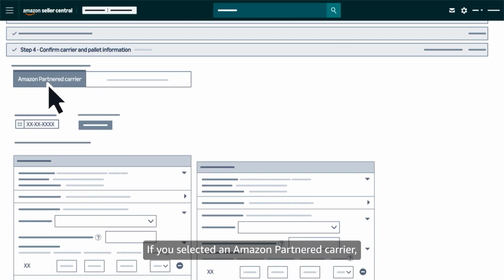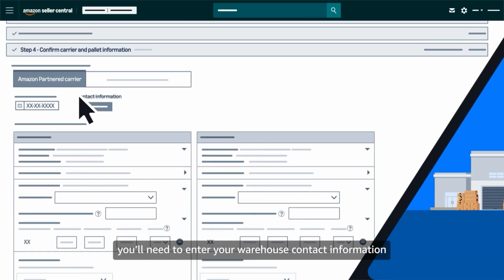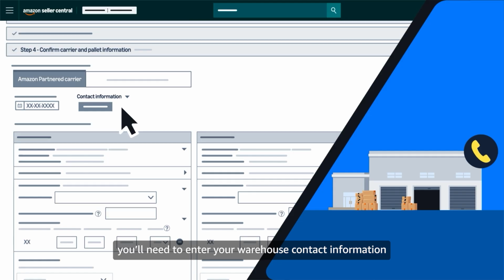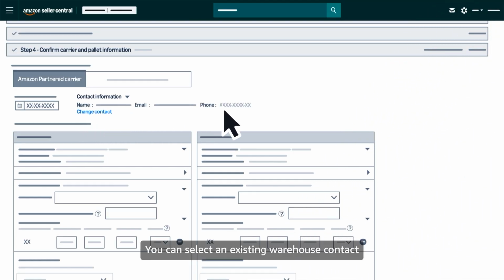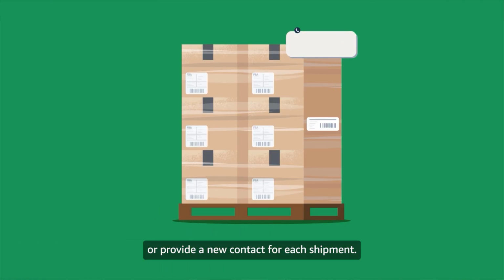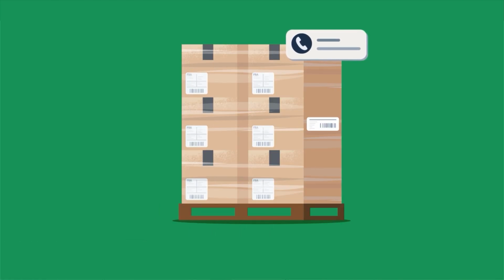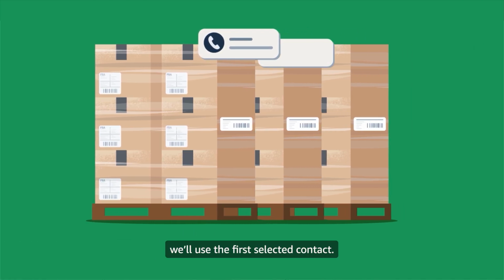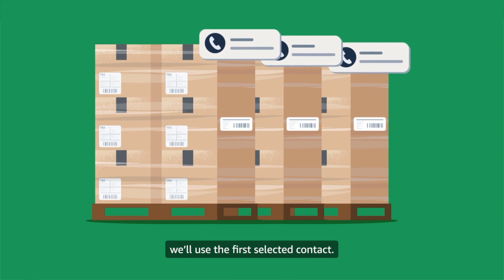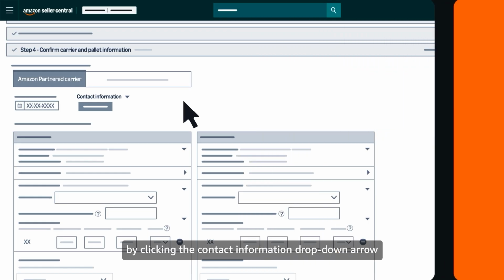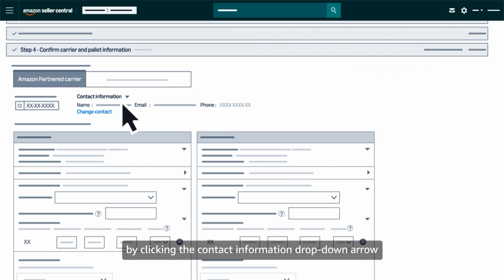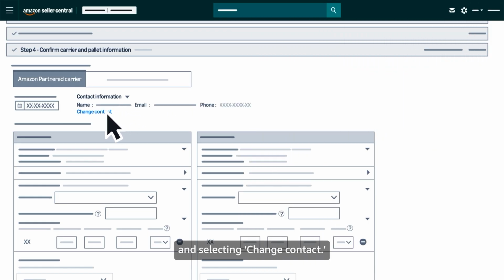If you selected an Amazon partnered carrier, you'll need to enter your warehouse contact information by selecting Add Contact. You can select an existing warehouse contact or provide a new contact for each shipment. If there are multiple shipments, we'll use the first selected contact. You can change the contact for each additional shipment by clicking the Contact Information drop-down arrow and selecting Change Contact.